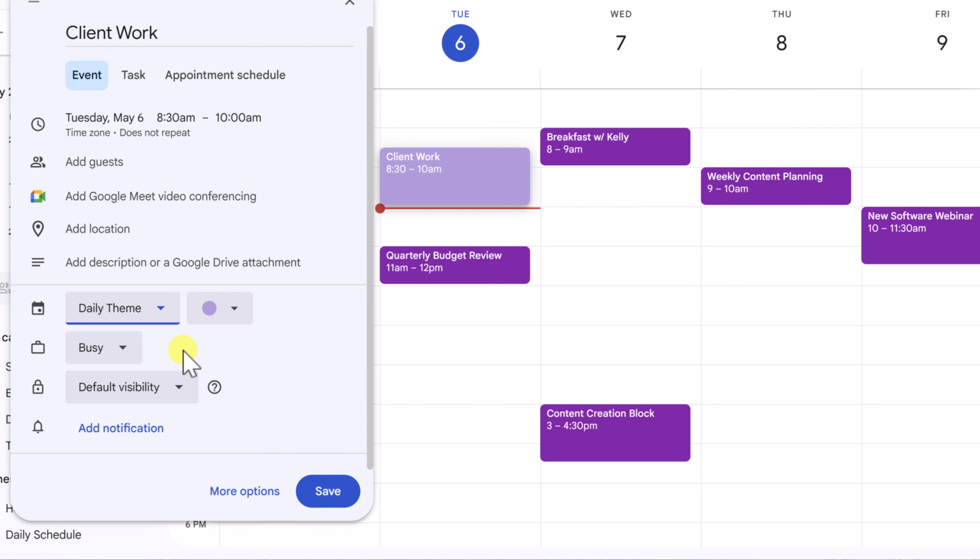And then the other thing I want you to make sure that you select is this busy free toggle, and we're going to select free. We don't want this roadmap or this themed calendar to block or prevent others from booking time with you. Remember, this is just a guide. We don't want to be blocking off time or preventing other meetings from happening. So we're going to select that as free.